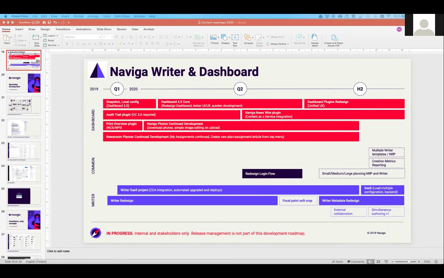And that work is really going quite well. We are in the middle of that development, so we have parts of the writer setup today running in that more shared SaaS environment. So I'm really happy with that.